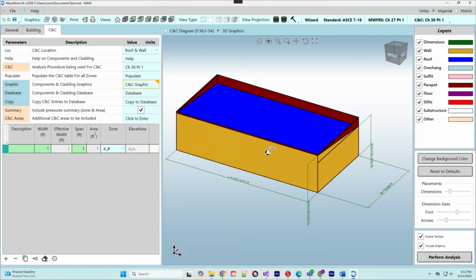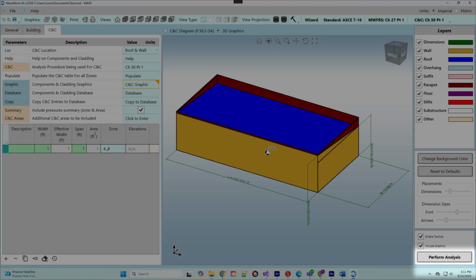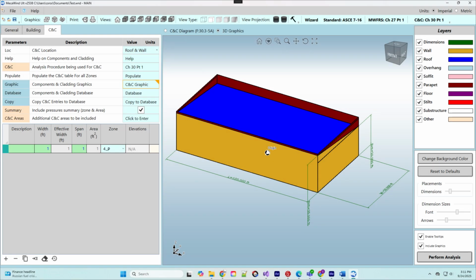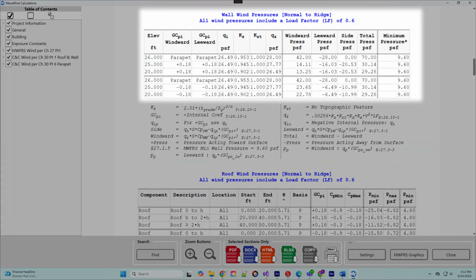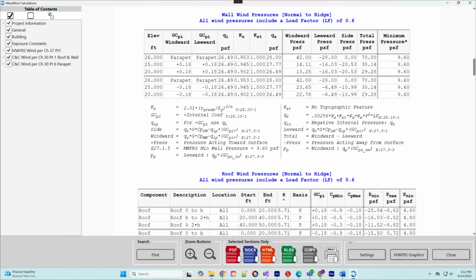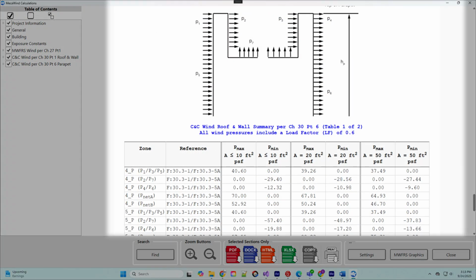If the pressure summary option is used instead of individually entering the C&C elements, then all applicable parapet zones will automatically be included in the summary. We can now perform an analysis, and the parapet pressures will be found in the output for MWFRS as well as C&C. The main wind force resisting pressures will be included in the wall pressure table. The components and cladding pressures will be presented in a special section for the parapet.